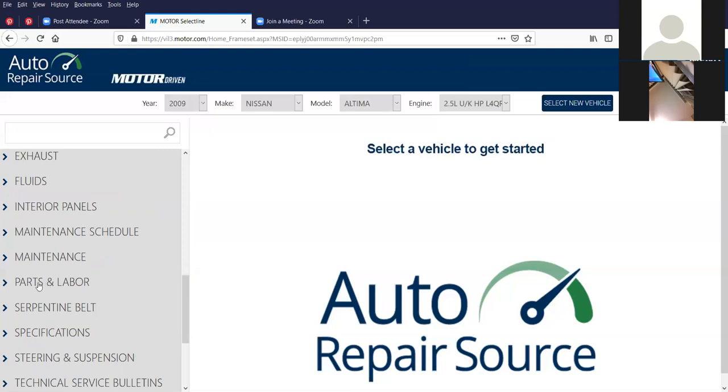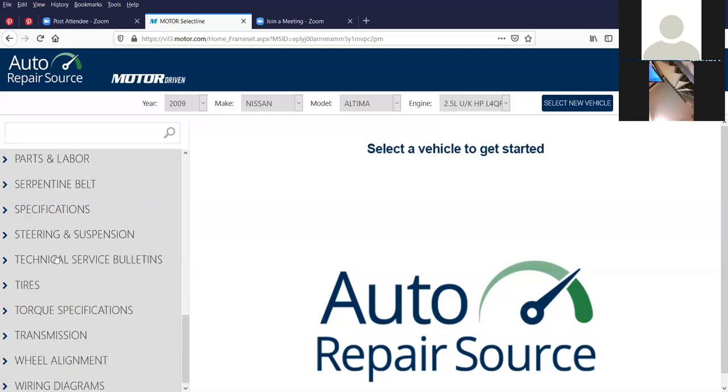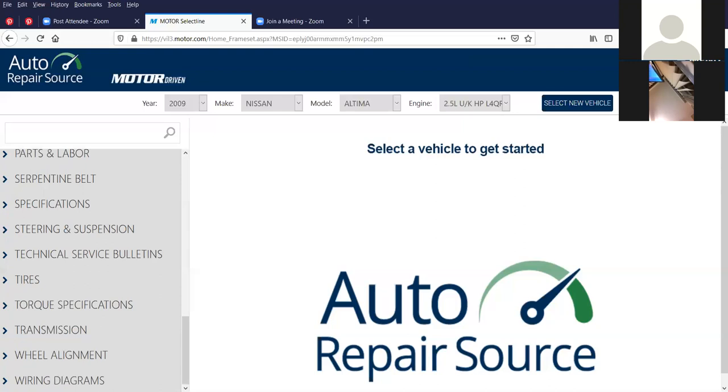Parts and labor, I will try to remember. I will do more than remember. I will talk about parts and labor a little later. Specifications, steering, suspension, technical service bulletins put out by, I think, the ATSM, or the TSB, travel. We'll get to that in a second. Tires, torque specifications, transmission, wheel alignment, and wiring diagrams. We're going to talk about that as well.